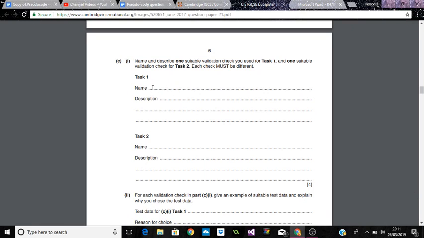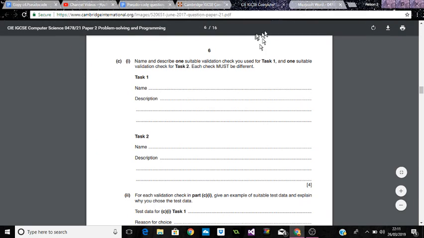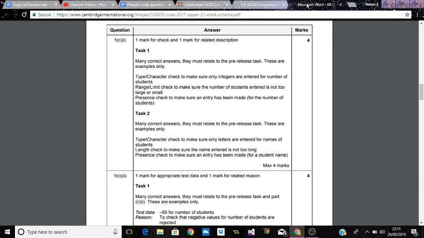So we have to name the validation check and we need to describe it, and then for the second one, and we get 4 marks for that. So 1, 2, 3, 4, and then we have to give some test data and the reason for the choice. So let's look at the answers here.